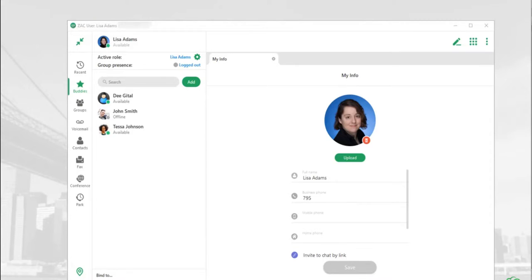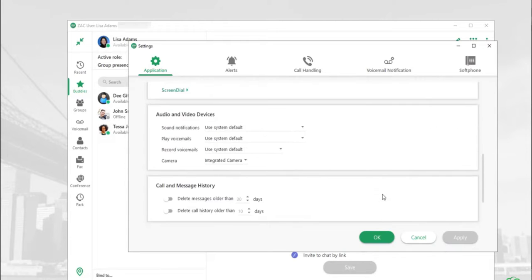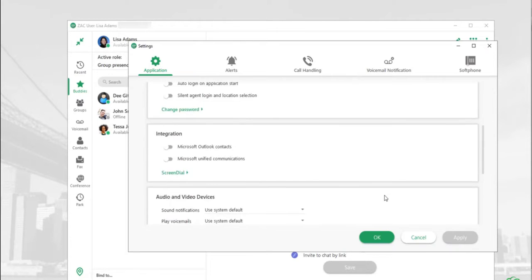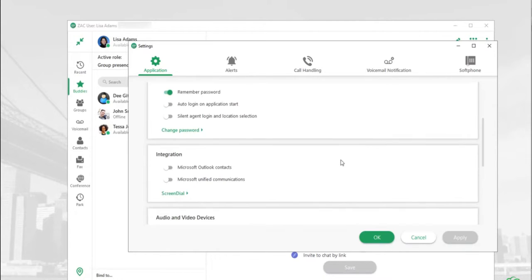Before getting too far into this application, let's quickly check the settings. They can be found in this menu up here. You have options to automatically change present states, delete messages after a certain amount of time passes, and so on. This is also where you set up the call handling rules and voicemail notification rules. I would like to draw your attention to the settings in this section.